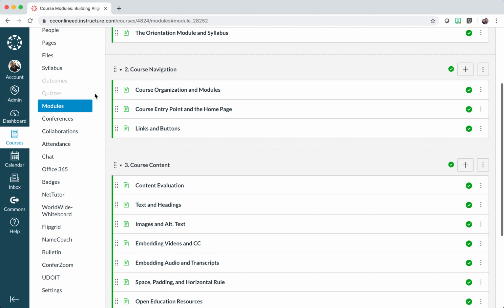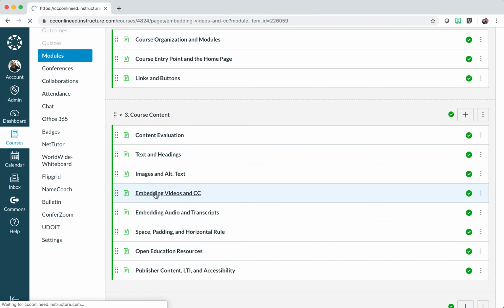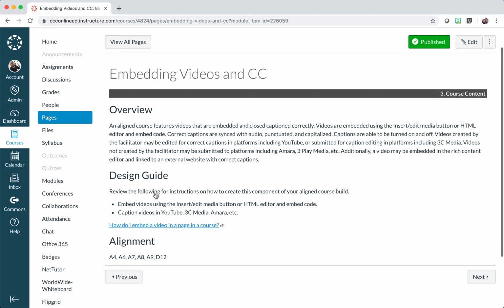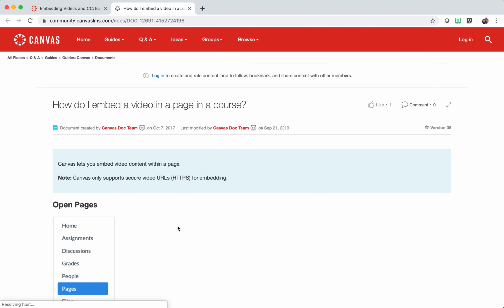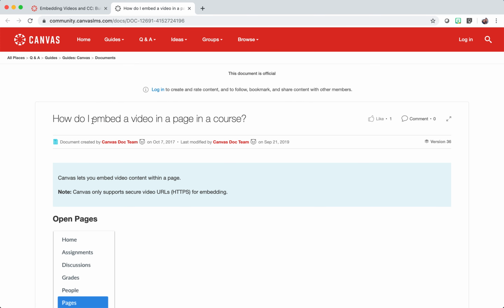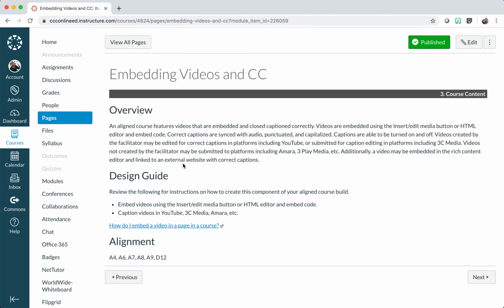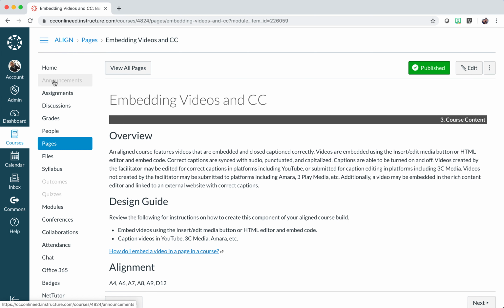Okay. Another situation here, if I go to my embedding videos page, I've created a link that takes participants to an outside web page. I've titled it the name of this page, and when they select it, it opens up a new page. And in this case, it is a guide from the Canvas community. And so they can close that out. And that is a page that is not made available within the Canvas course.